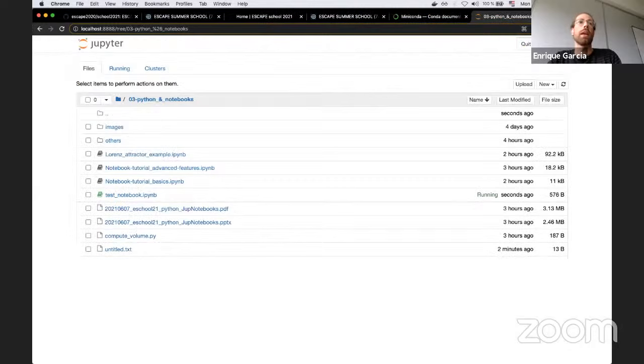We will see that here there is the test notebook that we just opened a moment ago. It has a green icon, meaning that it is still running. This means that there is a Jupyter kernel, a Python kernel, running inside this notebook. This is a process that, if we don't stop it, will keep running in the background. The best thing to do is to click on it here and click on Shutdown. Okay, now the icon has gone from green to gray, and everything's okay.